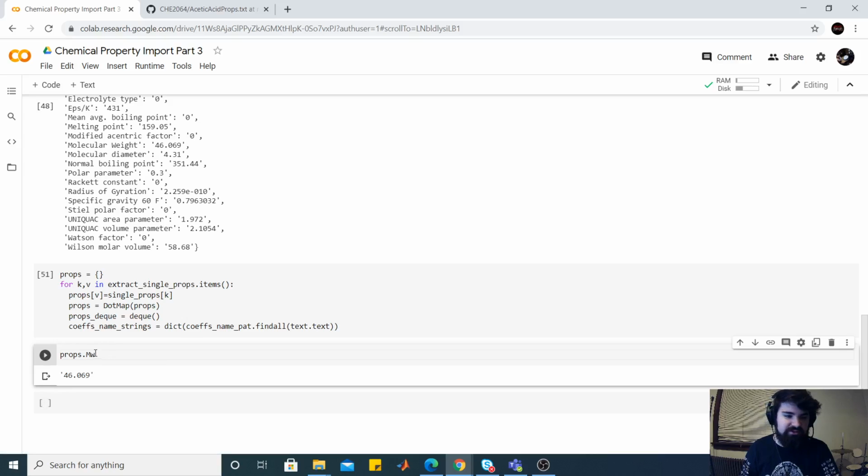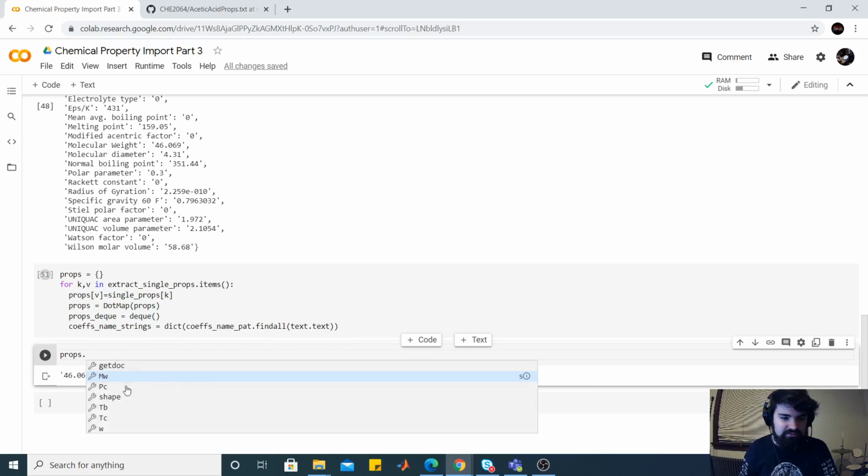That's the power of the dot map. And with the dot map, you can have that little interface that I just used, where you can see the different things that you have access to.